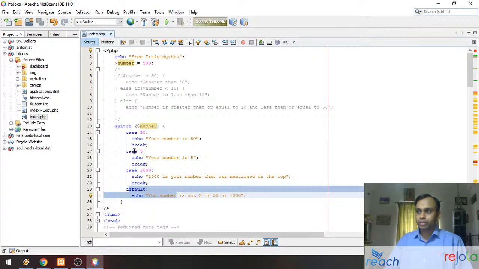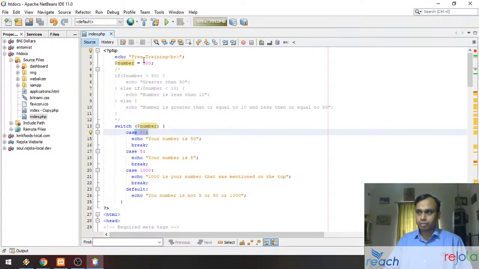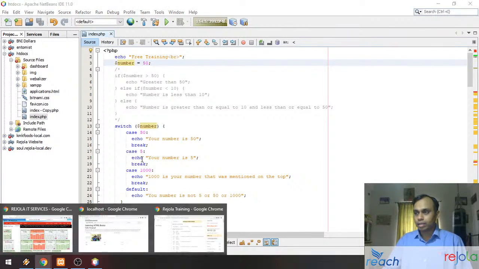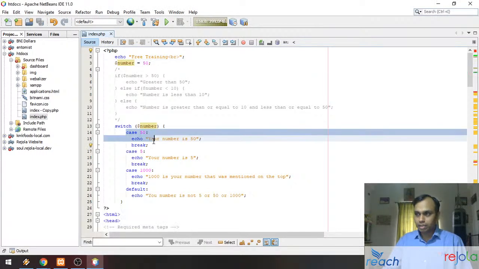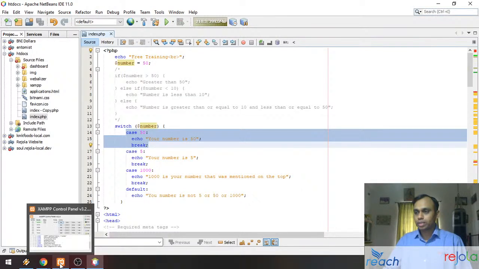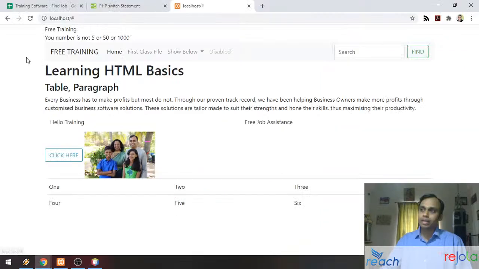Whereas if I change it, for example, to 5 or 50, let me change this to 50. I'll just delete this and save it here. And if I come to the page and refresh, obviously this one should get picked up because the case is 50. If I come to the browser and refresh this, you will see that it has picked up the first value. So that's how switch works. And now we'll go with the next one.